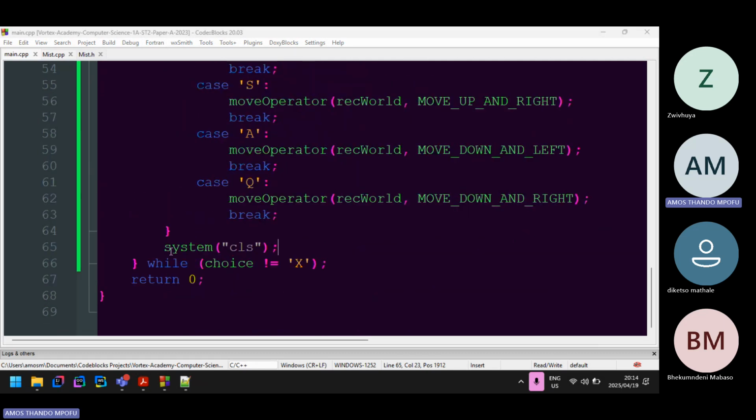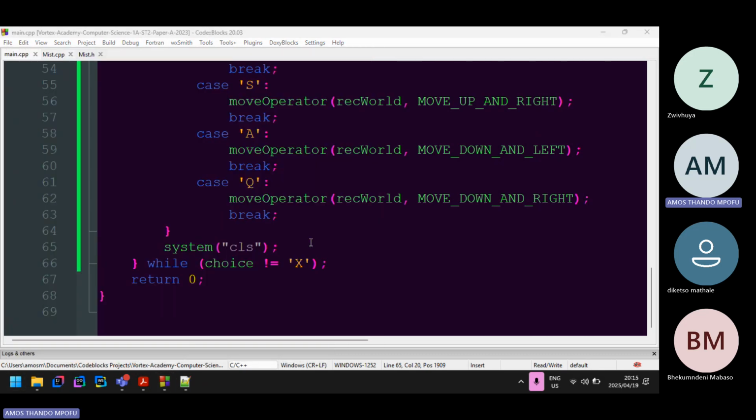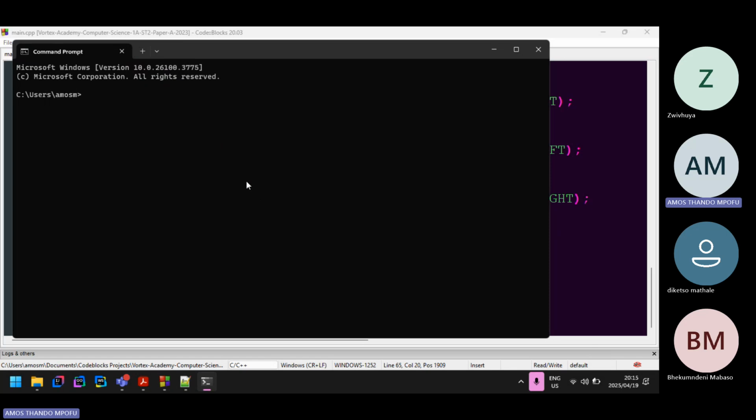And remember, system is to refer to the operating system, to use this command on the terminal, which is CLS. So these are basically the commands you can run on the terminal. Let me show you that this is doing exactly what I'm talking about. Here's the terminal. CLS. You see that clears the screen. CLS clears the screen. So you're telling C++ to do this inside C++.